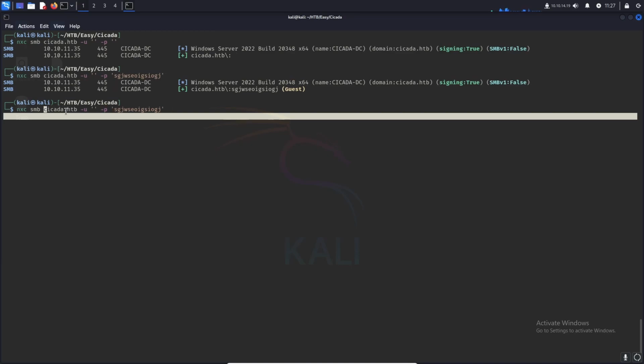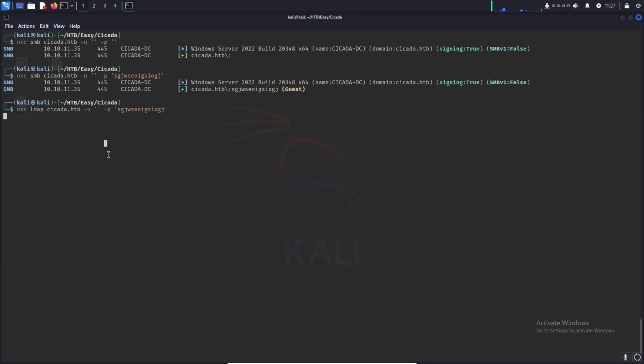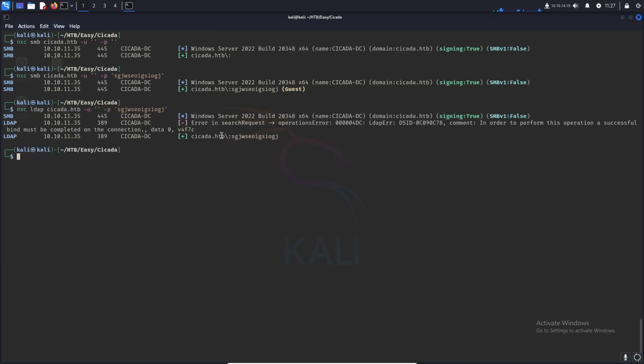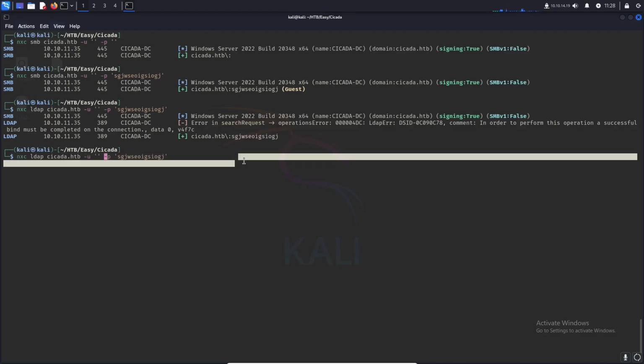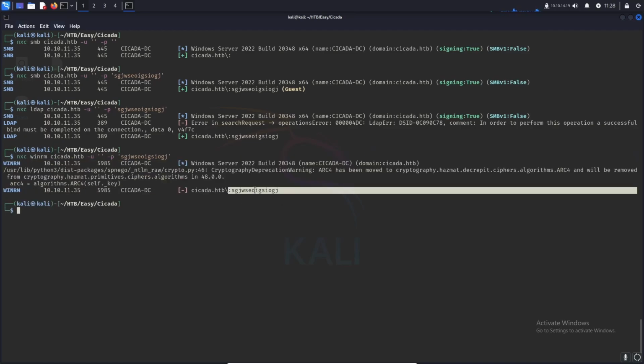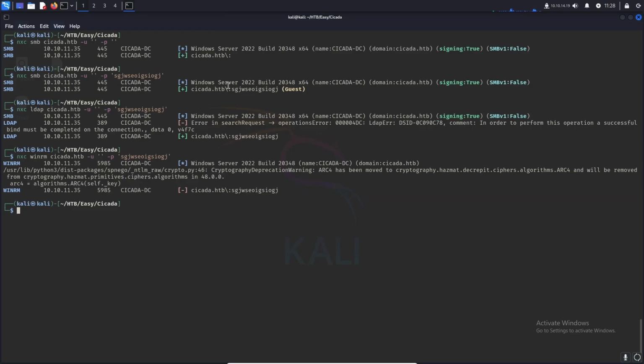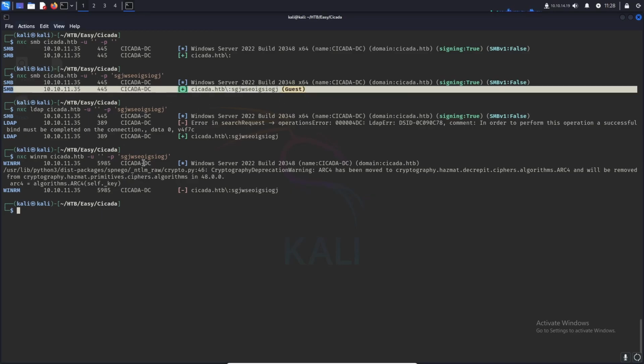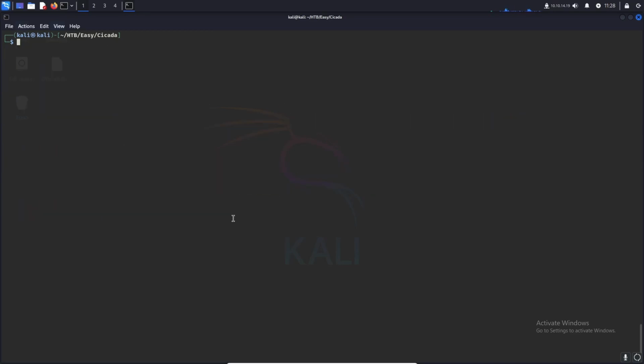We can also try something like this for LDAP. We see we authenticate, but we also get an error. This error basically means we won't be able to perform any operations, so we won't be able to list out the users or do any additional enumeration past this. We can also try WinRM, and we see we cannot get a shell in the box yet. So really we only have SMB open, which we can enumerate, which is fine.